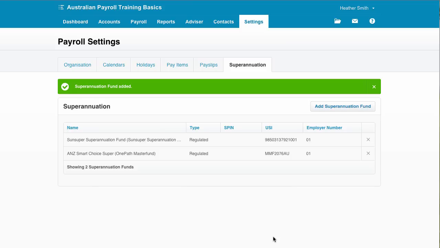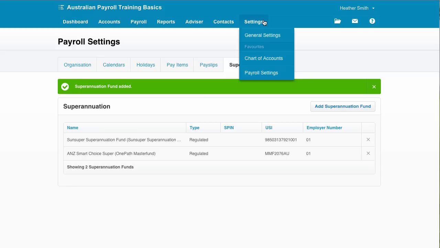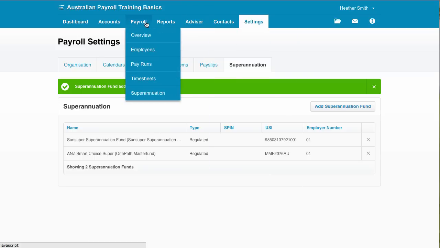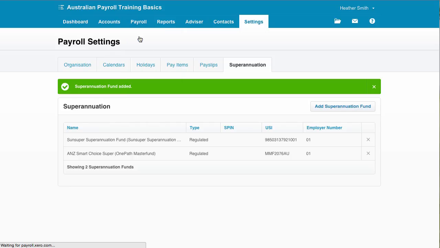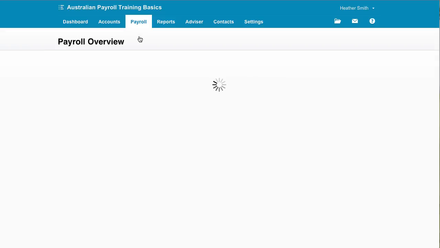Now what I want to do is come over to the next section, which is payroll. It's kind of confusing, just to remind you. Payroll settings was settings, general settings, and then you had to search for payroll settings. But then you pop over to the left and click on payroll. I'm just going to click on payroll and click on overview so you can see the payroll dashboard in all its glory.